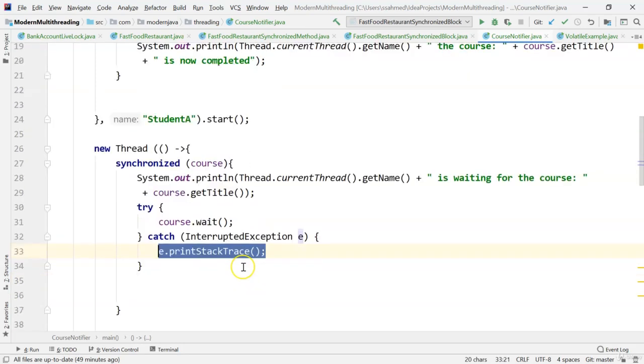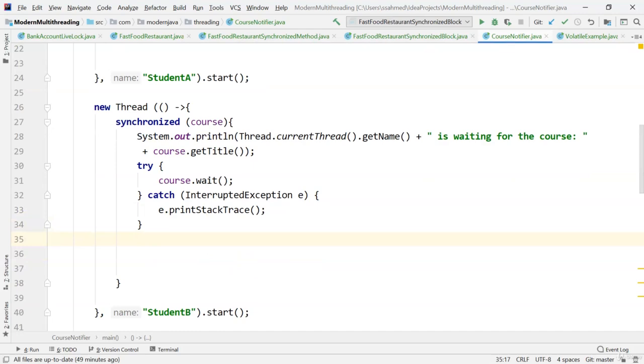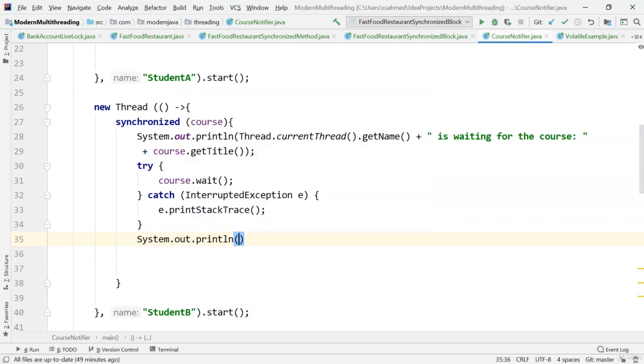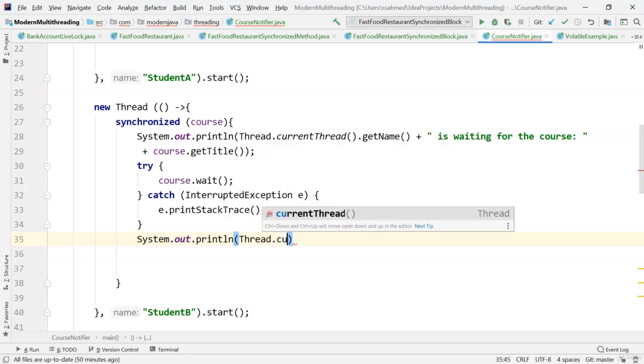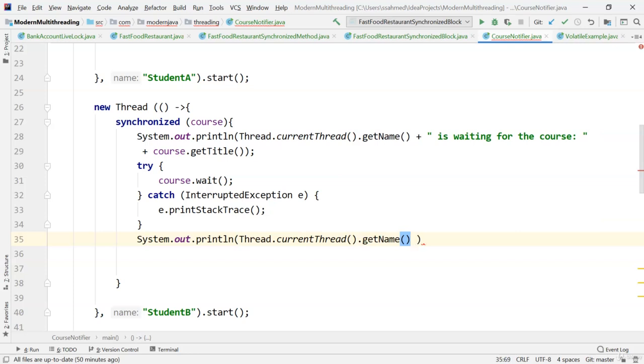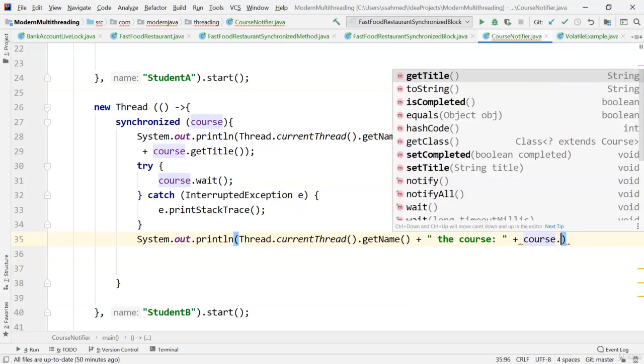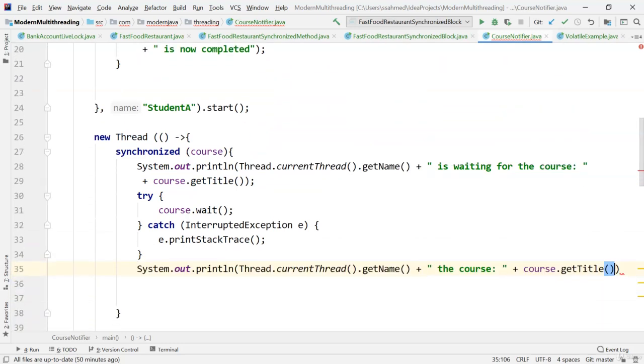Surround with try catch. And afterwards, after the wait is over, when he is notified, he will print out that Thread.currentThread().getName(), the course plus course.getTitle() plus is now completed.